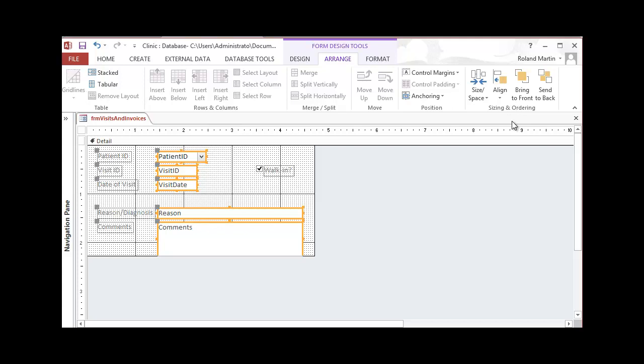Next, let's select our walk-in label, our walk-in checkbox, our reason text box, and our comments text box. And we go back up here to our sizing and ordering. We're going to select Align. And this time, we are going to select Right. And you can see, at least on mine, there was a shift of those to align the right edges of those boxes together.